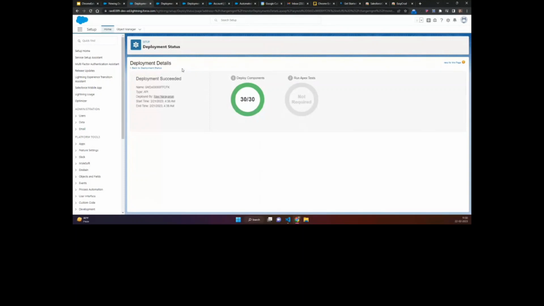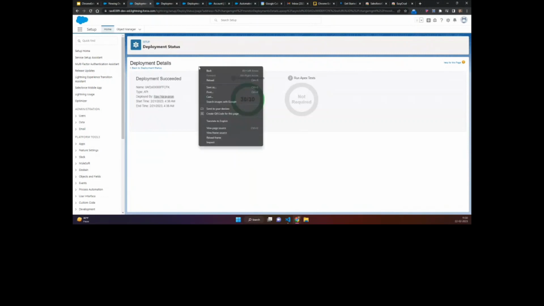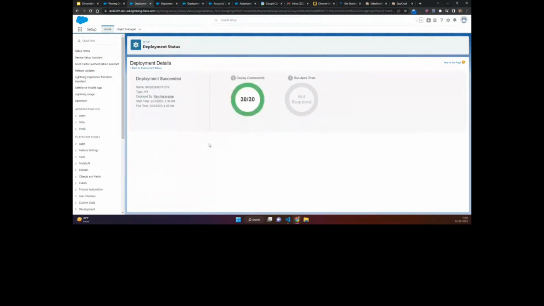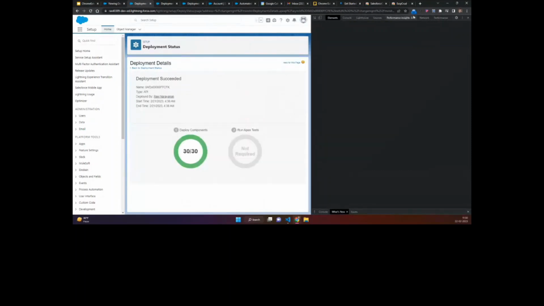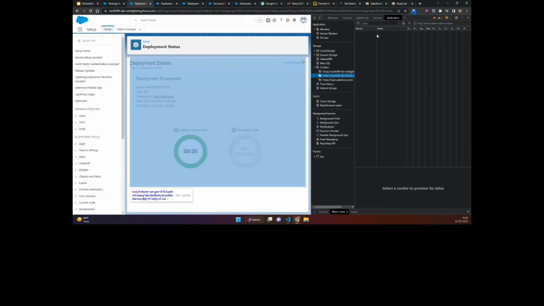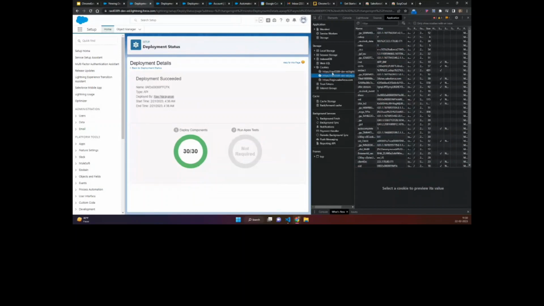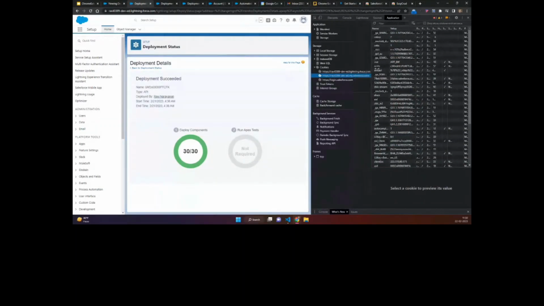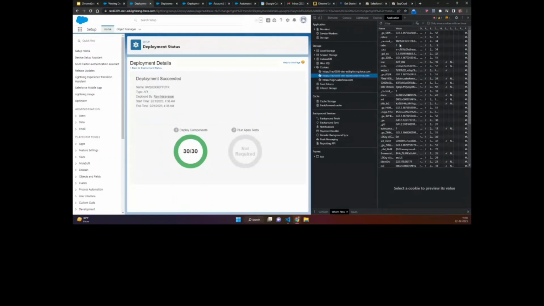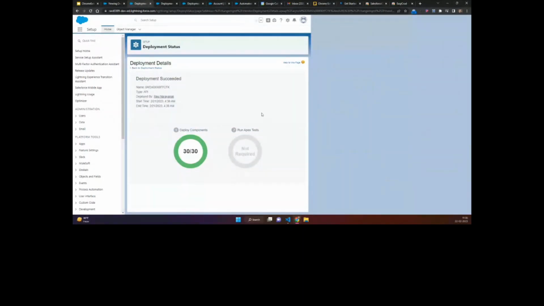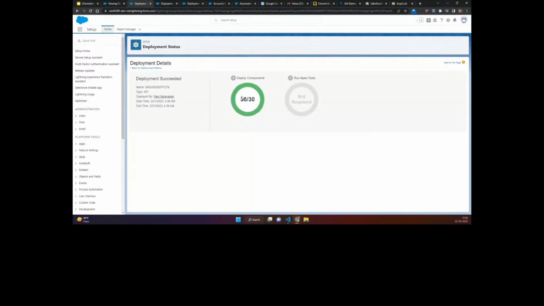Okay, so as I mentioned, the first point is about the session ID. Whenever you open any Salesforce page, you will be able to find the session ID stored in the cookies. Now you can see these are the cookies, this is my domain, and here you can find the session ID. So the first thing that we need is to get this session ID, because without that session ID we cannot make any Salesforce server call.